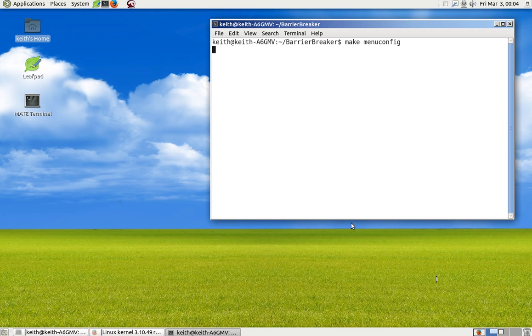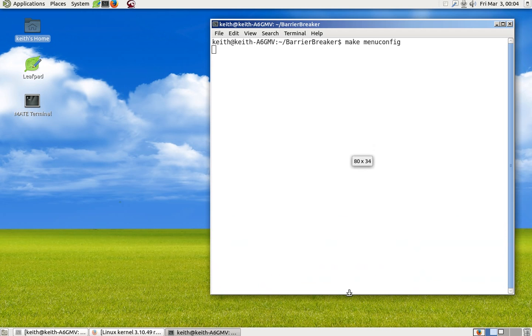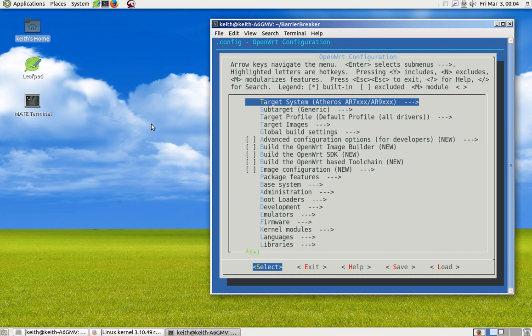Give it a minute, and there it is. This is the main configuration screen for OpenWrt. That's where you do all your configuring from, right here. And right here, you check your chipset.